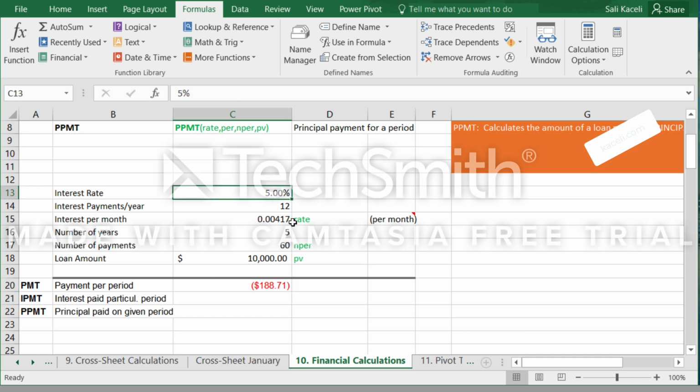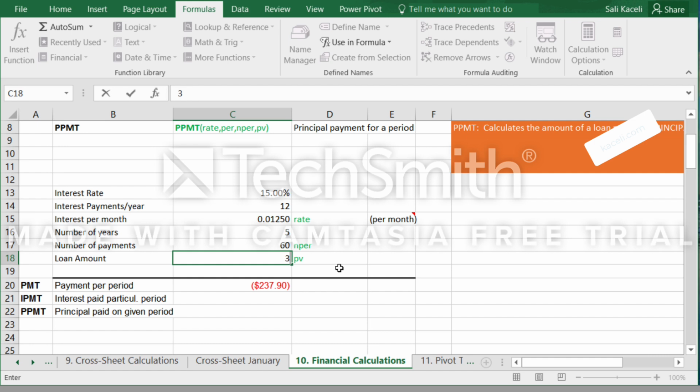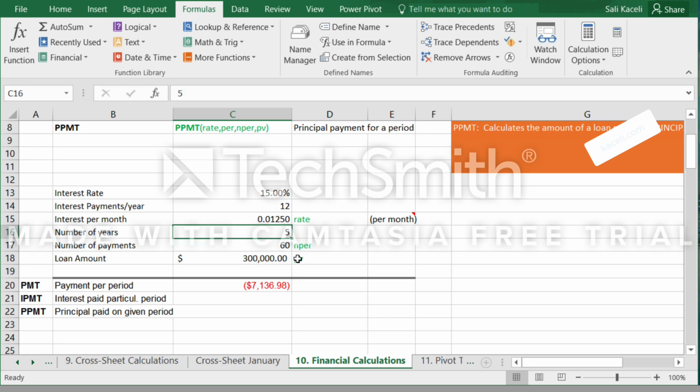Now, if we were going to borrow this at 15%, notice it went to $237 over 5 years. Now, if we were borrowing a loan for a house for $300,000, and we are paying it over 30 years, our payment at 15% would be $3,793. But yet, for mortgage rates at this point, they're not 15%, fortunately.